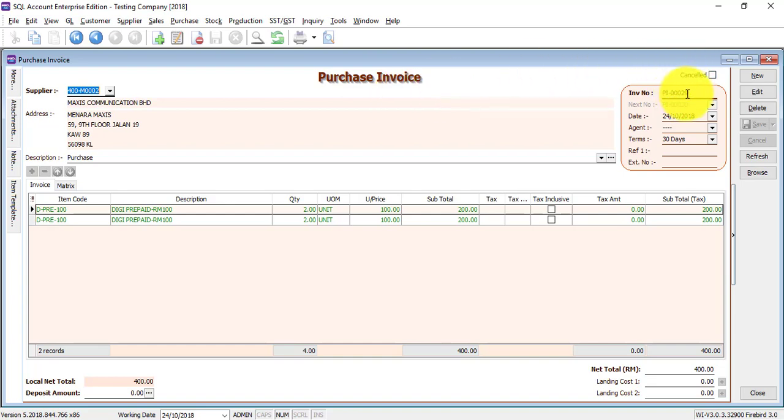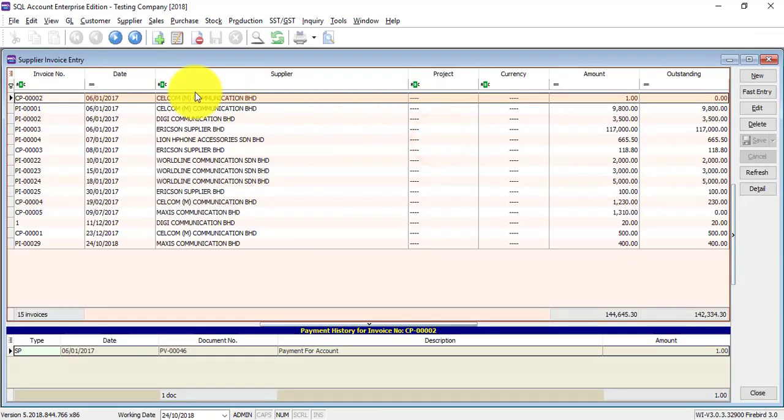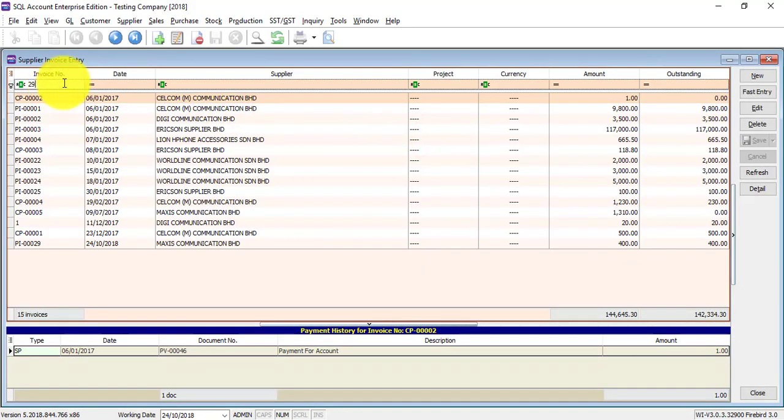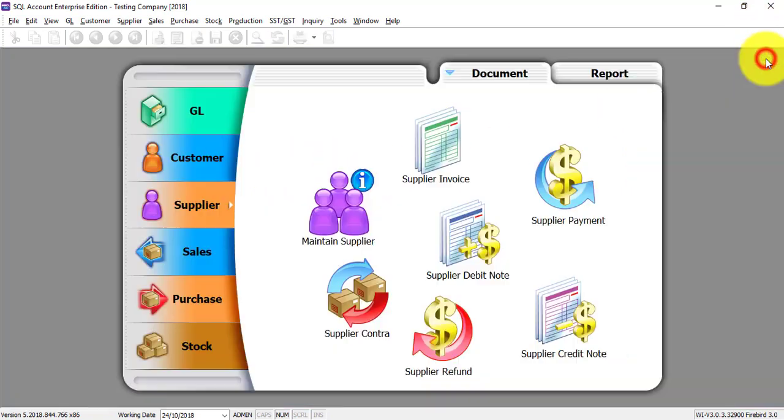Remember PI 00029. When you go to supplier invoice, 29, it's already here. This is what we call real-time posting. Once you key in purchase invoice, supplier invoice will have the same transaction, but this one is in accounting. This is using account and not stock. If you want to do anything with stock, quantity, or service, you should do it under the bottom three modules. Then it will post accordingly.